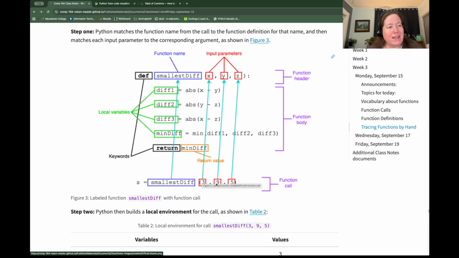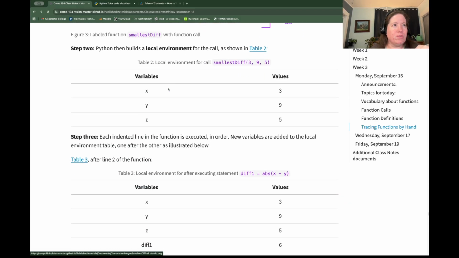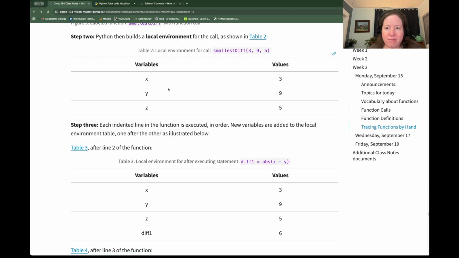And then it evaluates each of these arguments. They could be whole Python expressions themselves, but they get evaluated and the values are assigned to X, Y, and Z. And this is the first place where something new happens. So in step 2, we build a local environment. This is basically a table inside the computer that's attached to this function call, and where we have a row in the table for each variable, and associated with each variable is its value. So X gets the value 3, Y gets the value 9, Z gets the value 5.